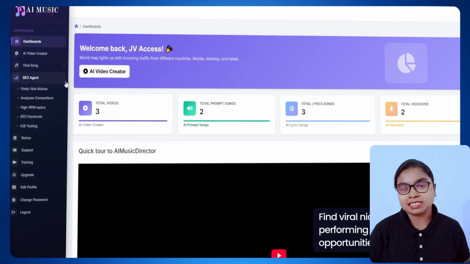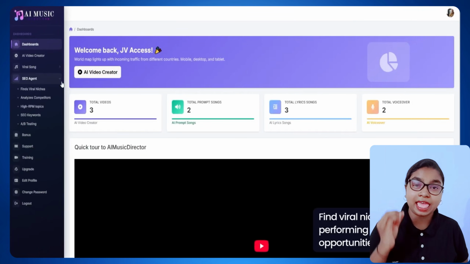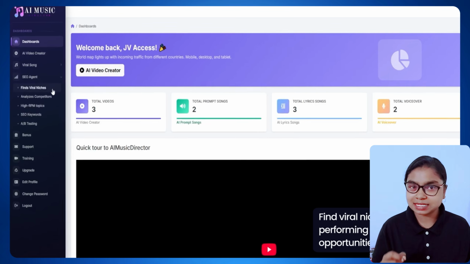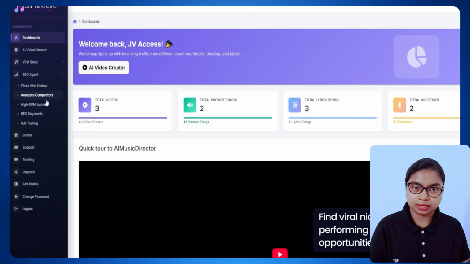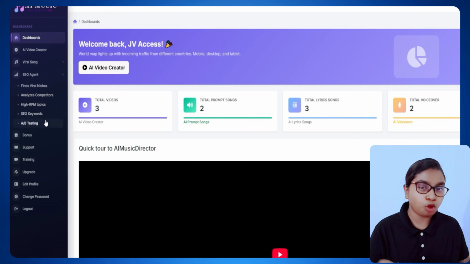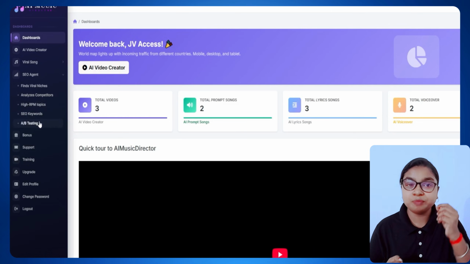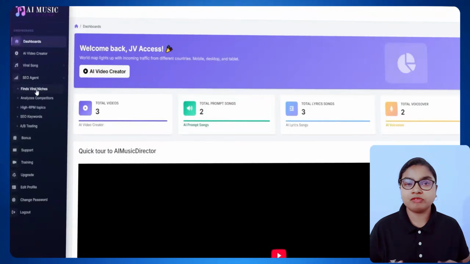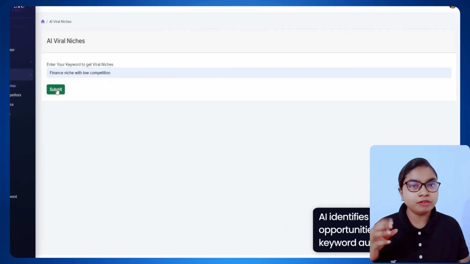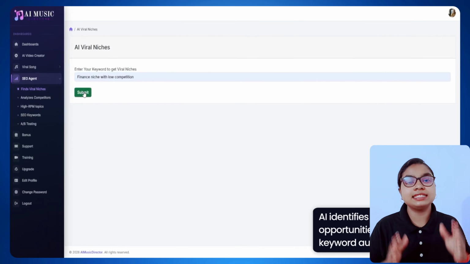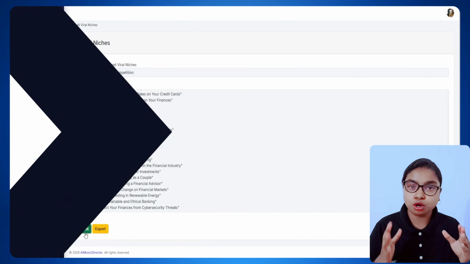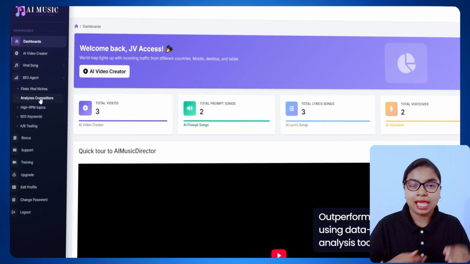And then the last section is the SEO agent, and this one is actually really useful, specifically if you're planning to grow on YouTube. Inside this section, you can find viral niches for your content. You can analyze what your competitors are doing. You can find high RPM topics, which basically means topics that make you more money from ads. You can also generate SEO keywords for your videos. And there is even an A/B testing tool where you enter two different video titles and it tells you which one is likely to perform better. So this whole SEO section is something a lot of similar tools don't even have, and it's a really good addition.